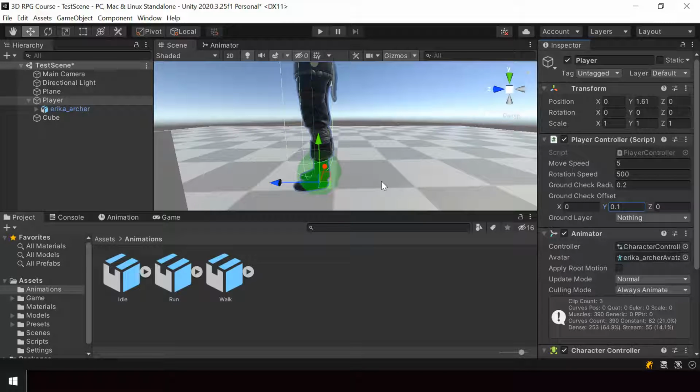All right. And I also like to give a little bit of offset in the Z so that the sphere covers the feet. So around 0.07 should be fine. All right. So now the sphere covers the feet of the player.